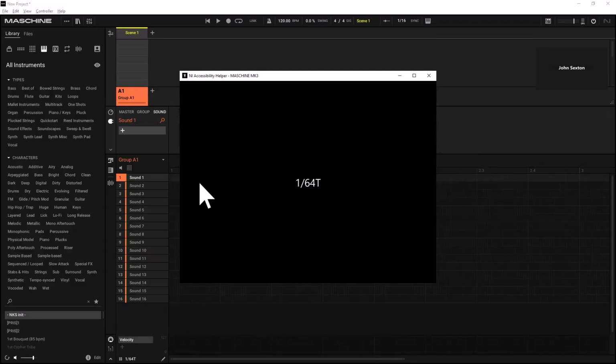1/64T. So now we're looking at triplets. You've got a 1/64th triplet, 1/32T, 32nd triplet, 1/16T, 16th triplet, Off, and off is triplets off. Okay, and as I say, these will affect where MIDI notes are either placed on the step sequencer in the step mode, or where they're quantized to using the real-time recording and the quantize option.